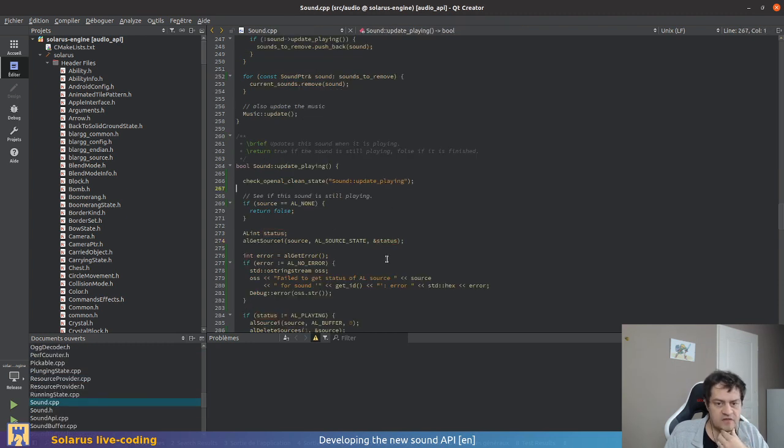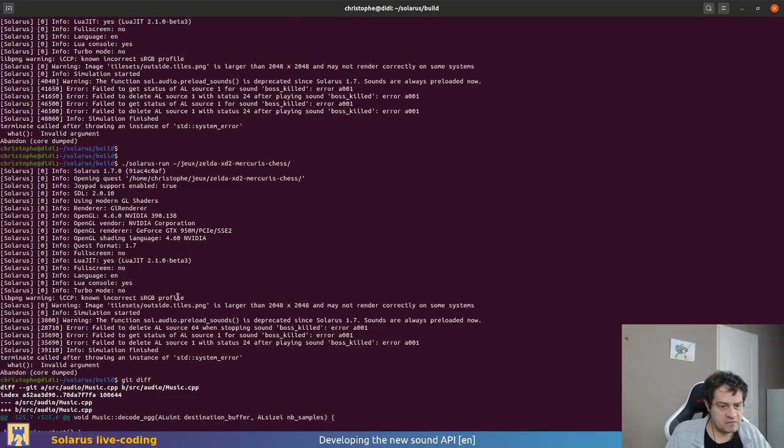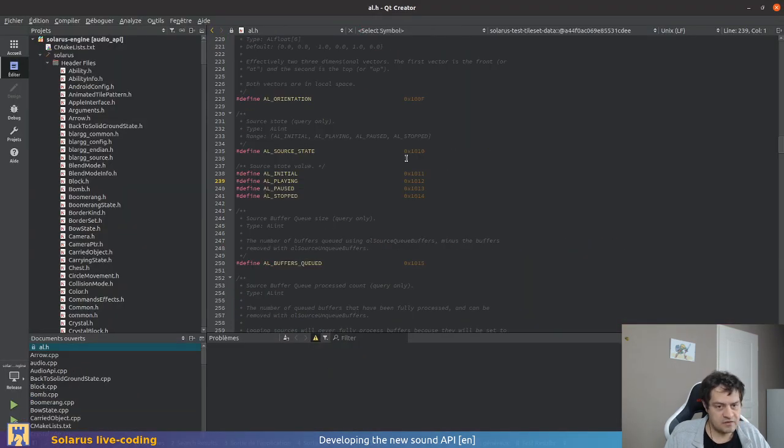and then in sound.cpp we get the state. And here we have the status that can sometimes be 64 or 1. No, status 24. I guess it's already stopped. Okay. Which one is 24? Should be this one, yes.